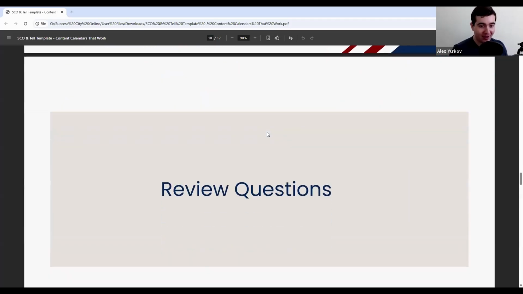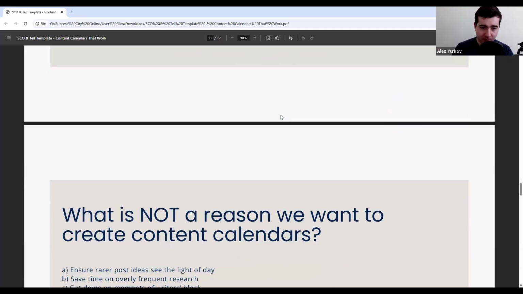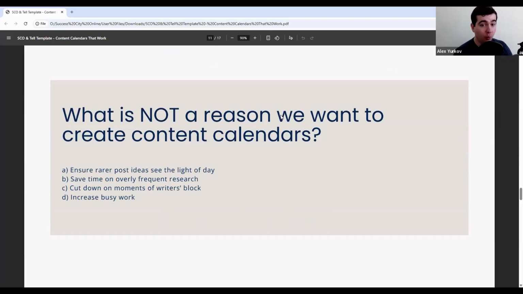That is the why. Now, let's take a look at some review questions to make that information really go into our brains. So the first question I have is, what is not a reason we want to create content calendars? So three of these are good reasons. One of them is not a good reason. So A, ensure rarer post ideas see the light of day. B, to save time on overly frequent research. C, to cut down on moments of writer's block. Or D, to increase busy work.